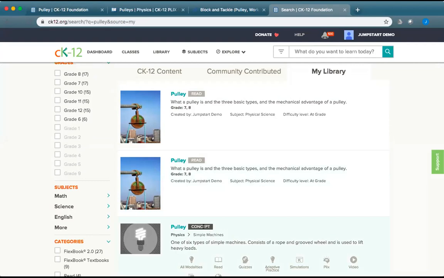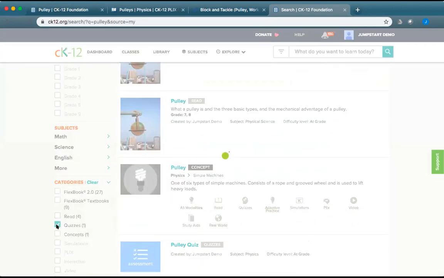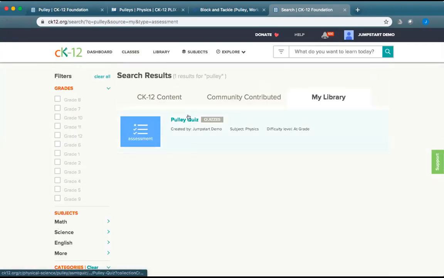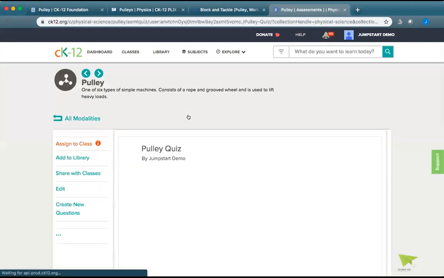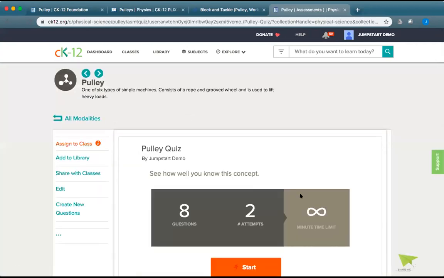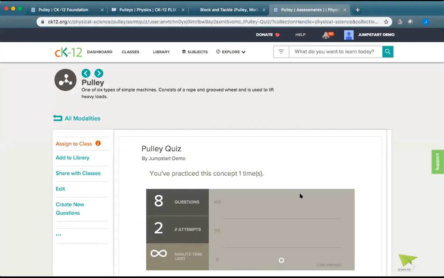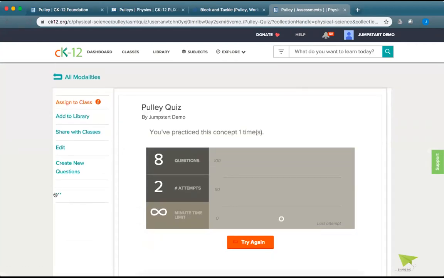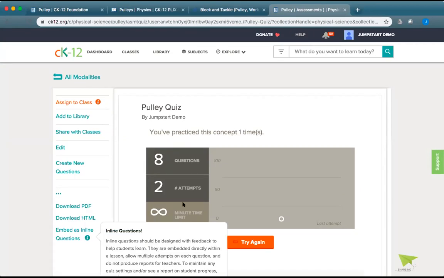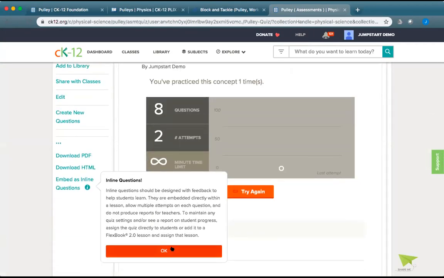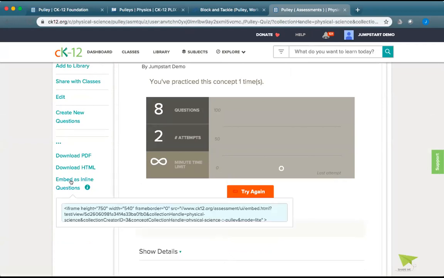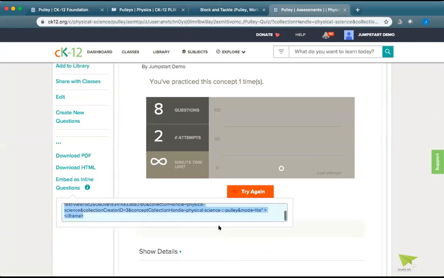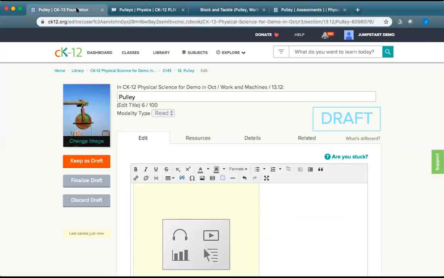It looks like we have a couple of reads on pulleys over the time, but I'm gonna pull up my quiz. And I want to show this as inline questions. So I made this quiz with 8 questions. We do whole sections on kind of customizing practice and making quizzes and making your own questions, but I've pre-made this quiz already. And once again, those embed codes just kind of expand your menu option. And this gives you a little more information about what inline questions are if you forget. But I'm going to click the embed as inline questions. And then I'm going to pull this embed code from there.